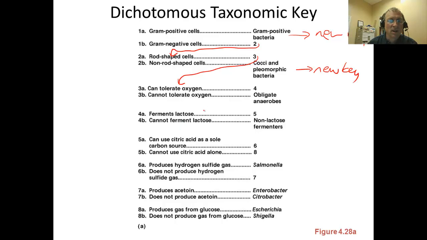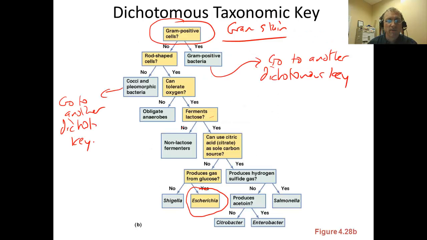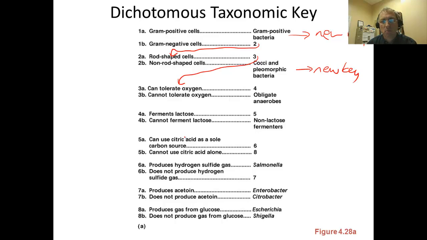Either one of these formats, flowchart form or numbered bullet point list form, are appropriate ways to put the information from a dichotomous key. So that's the end of chapter 4. Hopefully from watching these YouTube videos we now have a good appreciation for some of the different strategies that we can use to identify microorganisms.